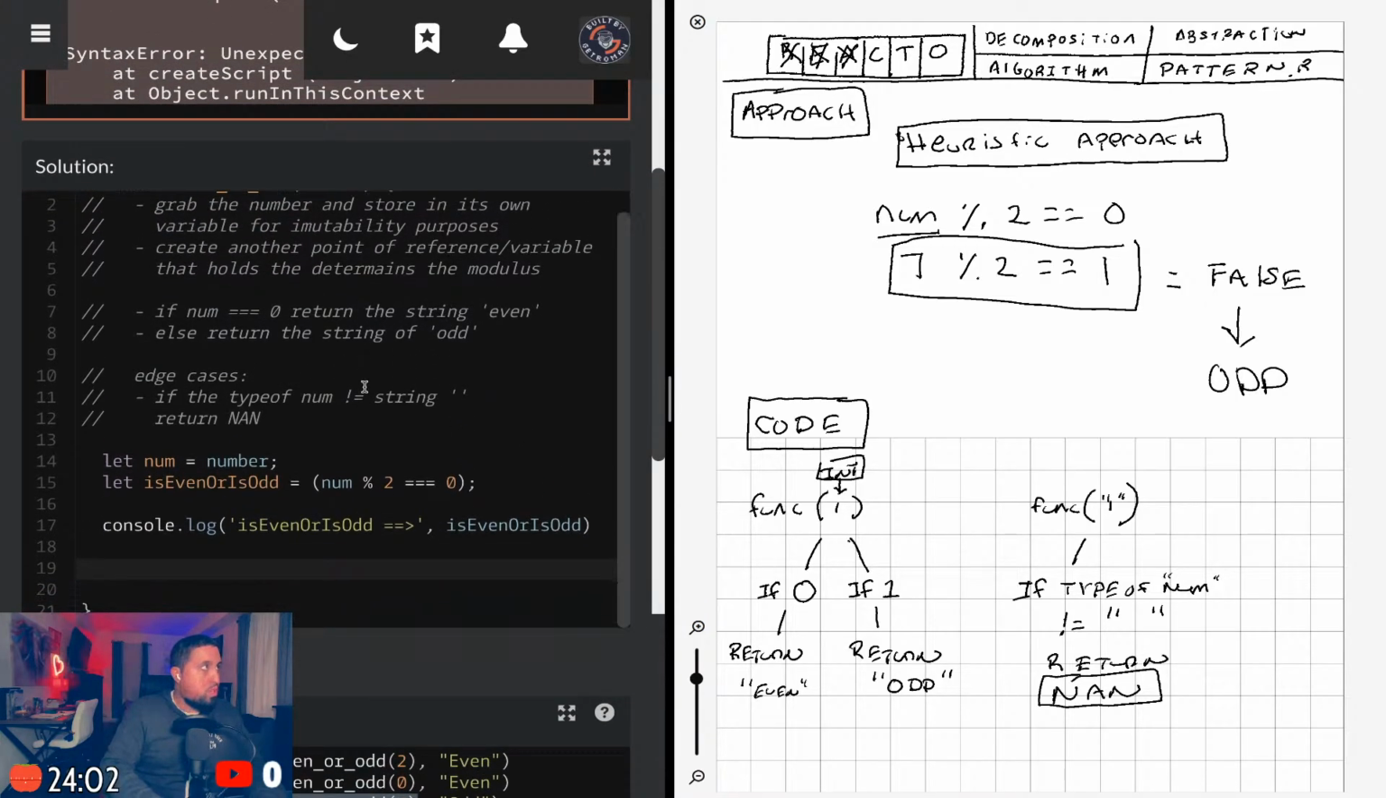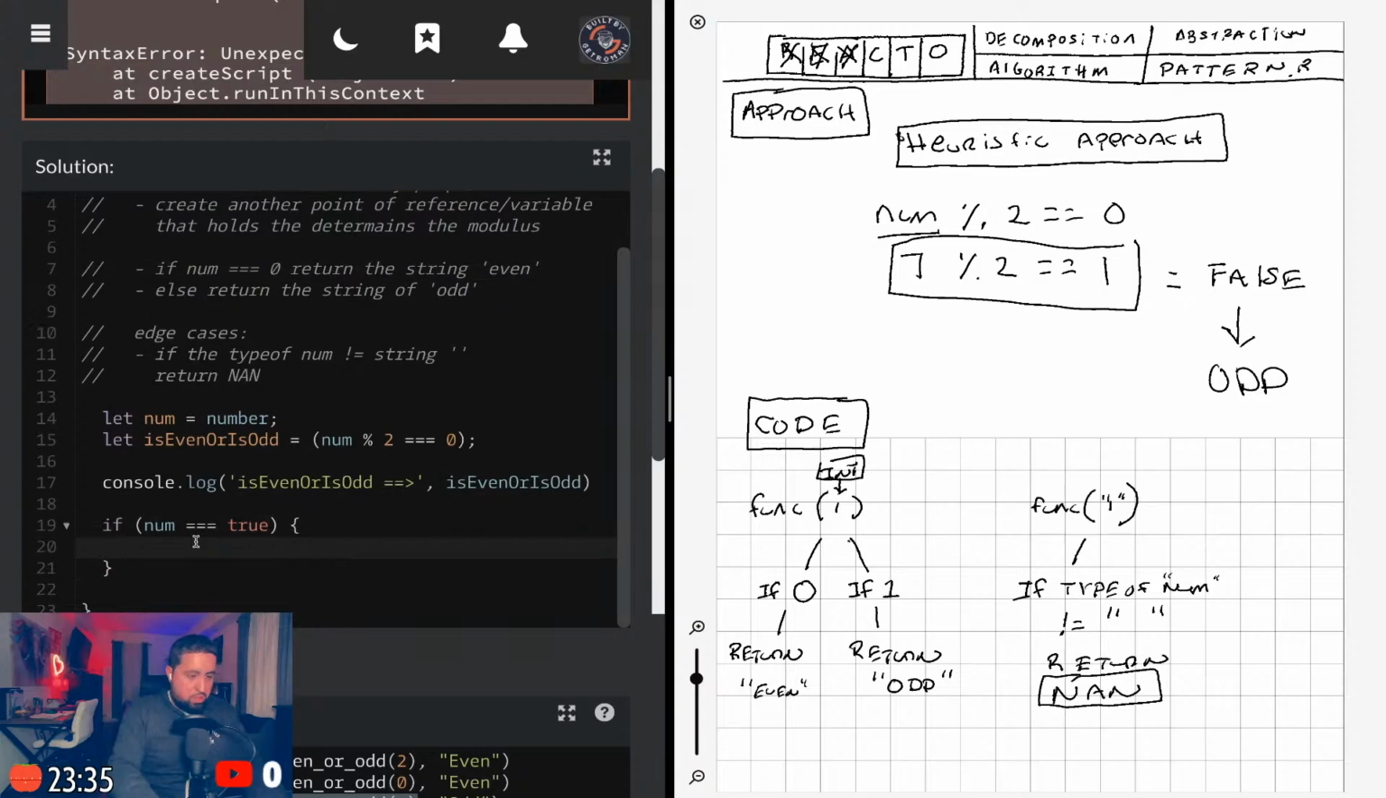And what I want to do here is basically, what's the next step? The modulus, we get that. So let's go into the logic. So if, what did I say? If num is equal to, if it's even, so it returns a true or false, right? So if it's true, then return the string even. Else, pretty straightforward. Return, they want odd, right?